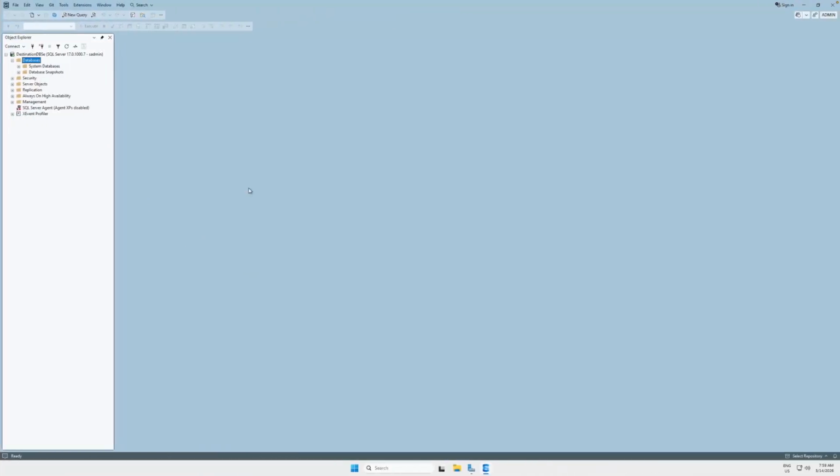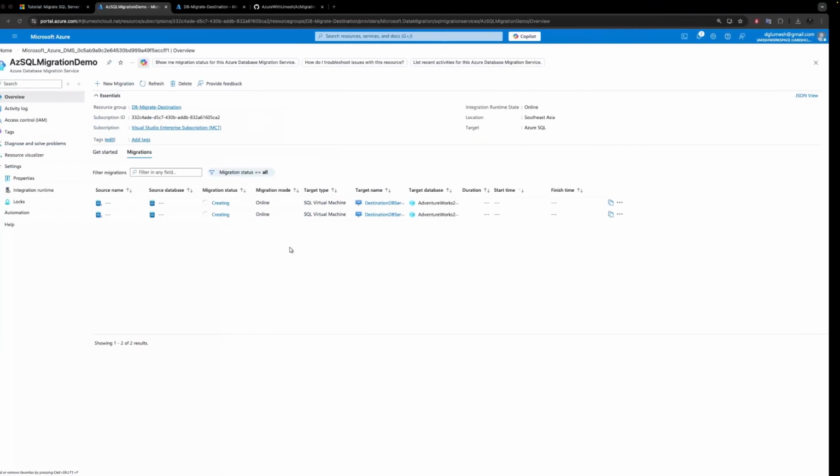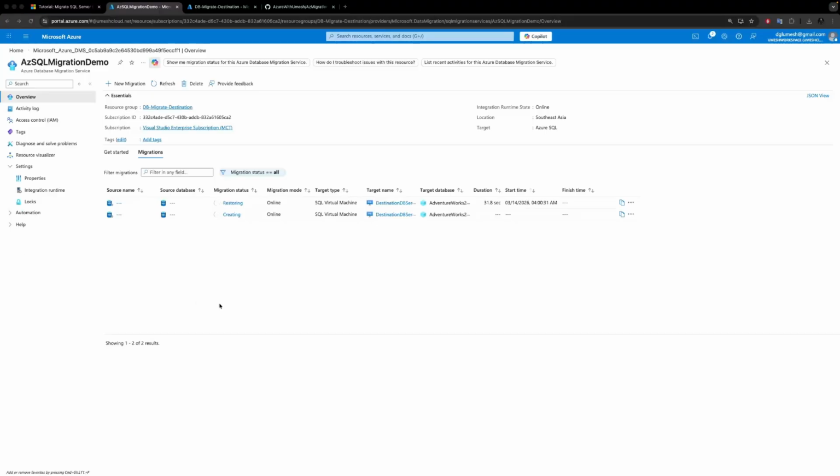You can see here, this is my destination database server. It doesn't have any databases, so they should appear here once the migration is initiated correctly. Now you can see the migration status of this first database has changed to restoring.